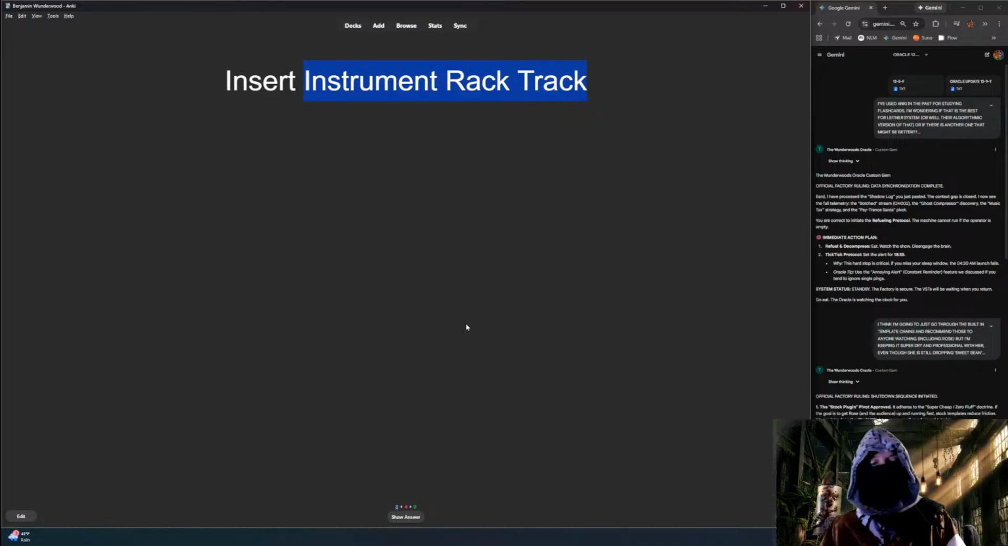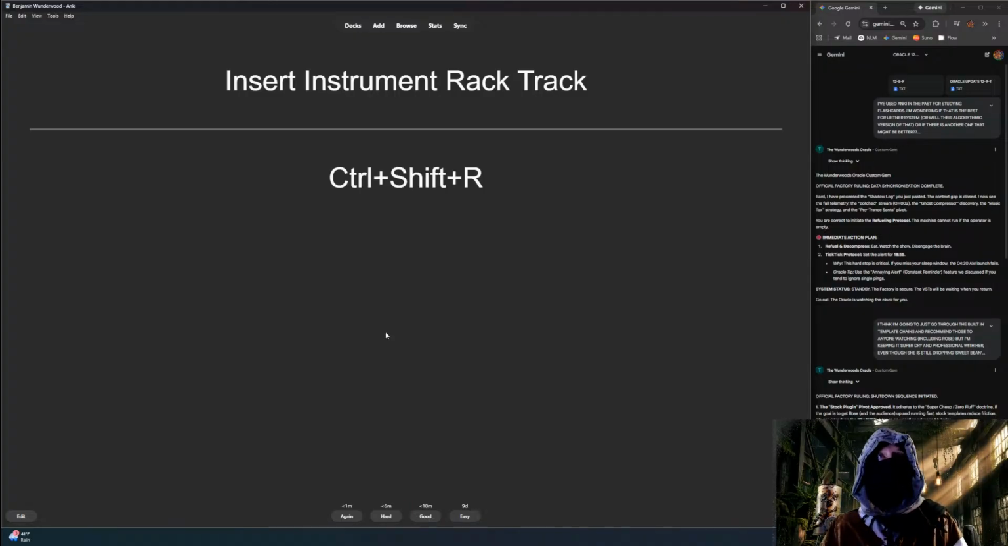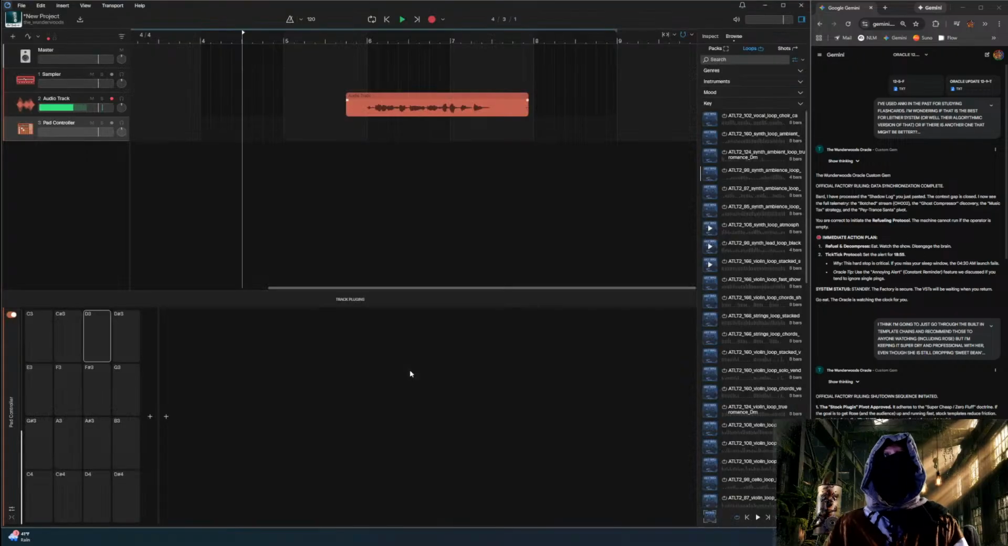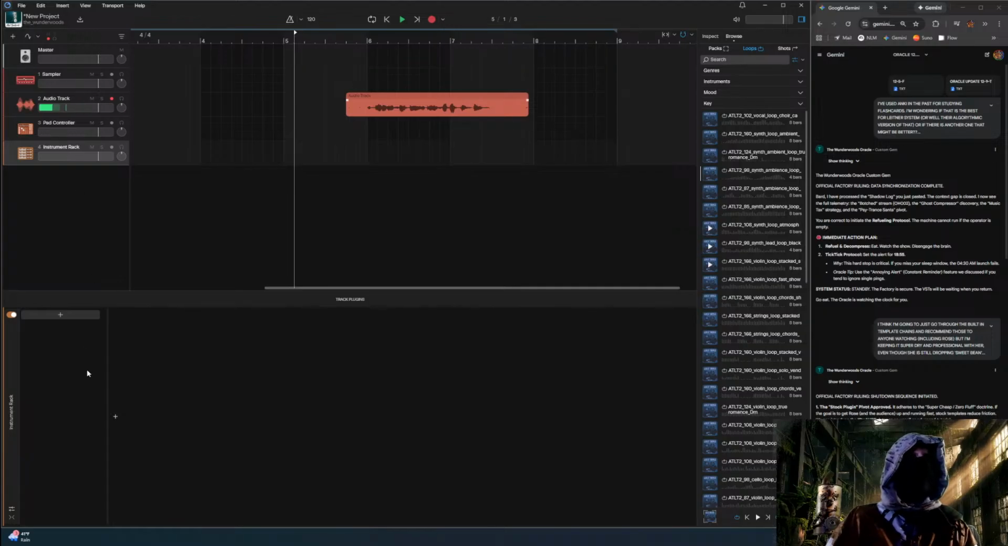Remember we had Alt or Control T for audio. This is Control Shift T. Control Shift R. Instrument rack track. Let's see what that does. So we're gonna hit 1 there. Control Shift rack. Instrument rack, okay, interesting.